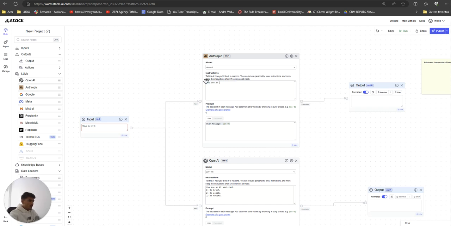You are an AI assistant. Your job is to create hooks for the input that I provide you with. The hook must be a scroll stopper. The hook must be concise and short. The hook must create intrigue. And you're going to paste this the same here.